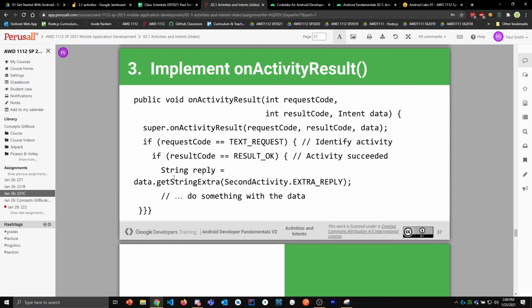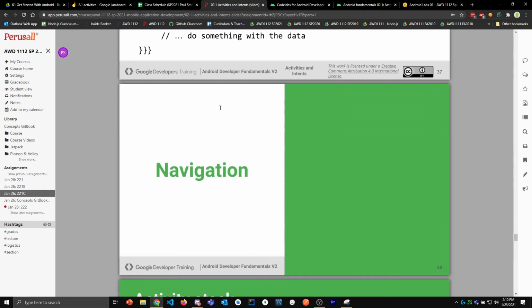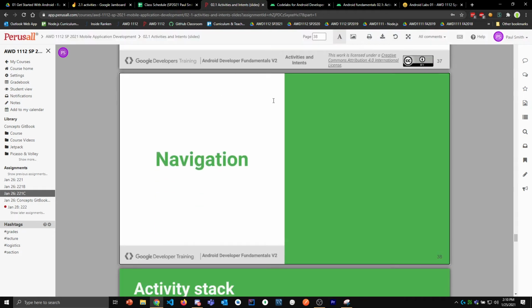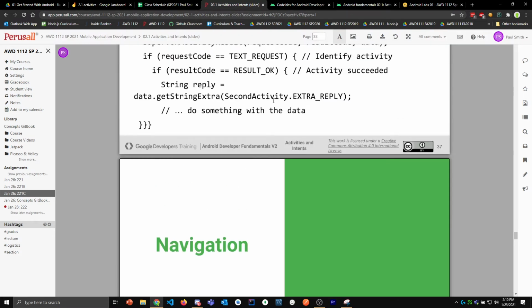Okay, so sending data back from an activity requires 3 steps. First of all, calling it with start activity for result. It requires then adding the result data with set result in the sender, in the second activity, and then back in the first activity, it requires implementing on activity result to receive the data. So that's kind of how you can send data back and forth.